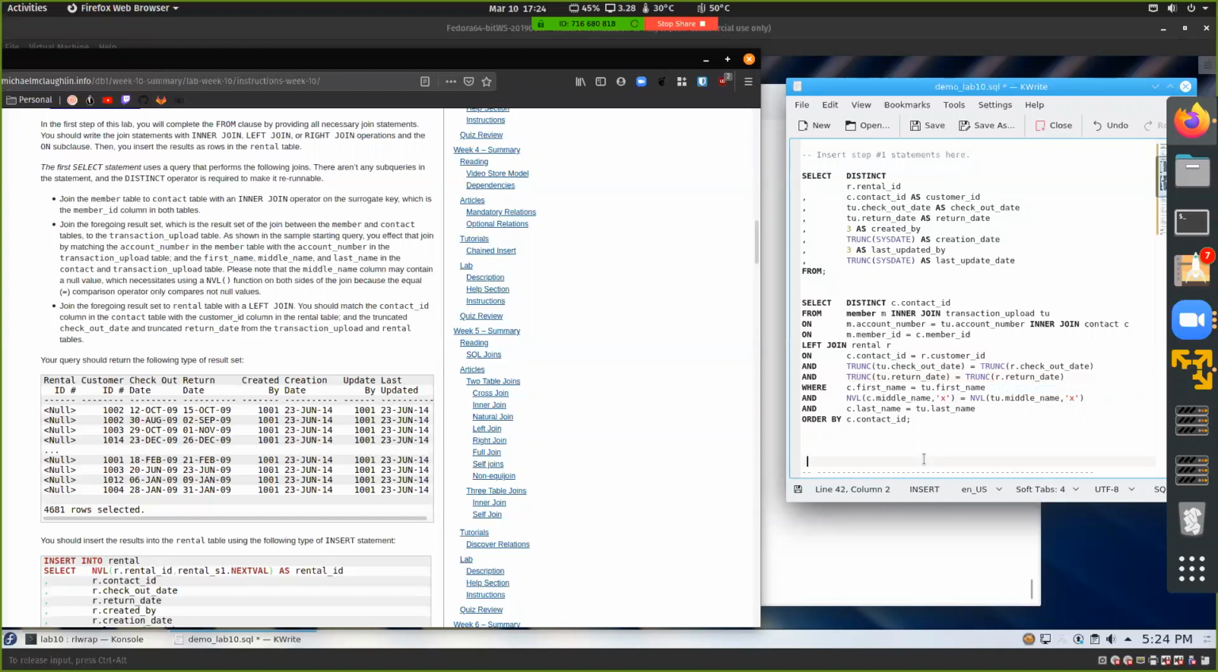Now, one thing that I want to point out here is why we're doing this. Okay, so what we're doing is before we have all of our member to contact to transaction upload. So basically we have all the transactions organized by the account number and the contact. Well, we want to be able to connect this to rental, right? Because if you remember, our business scenario is that we have our POS system that's tracking all these transactions and the rentals. And then we have our database that we're building that's going to store this long term.